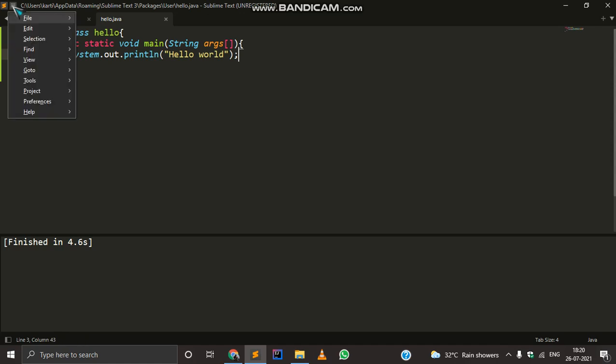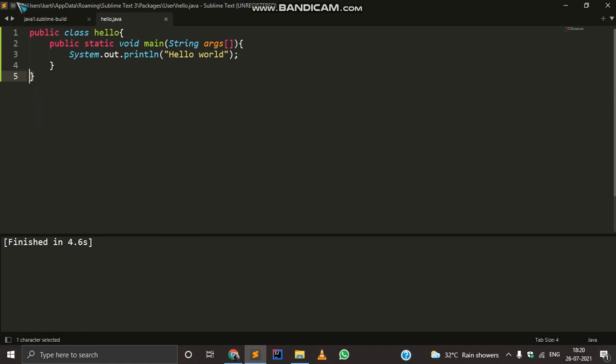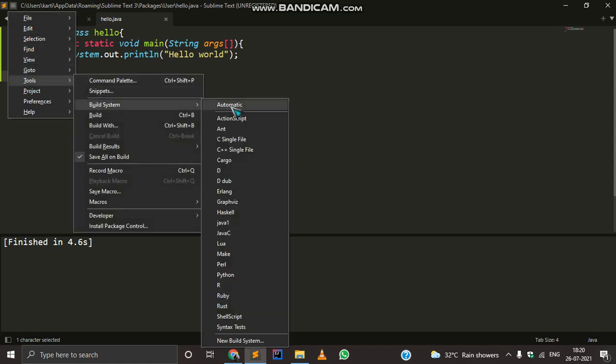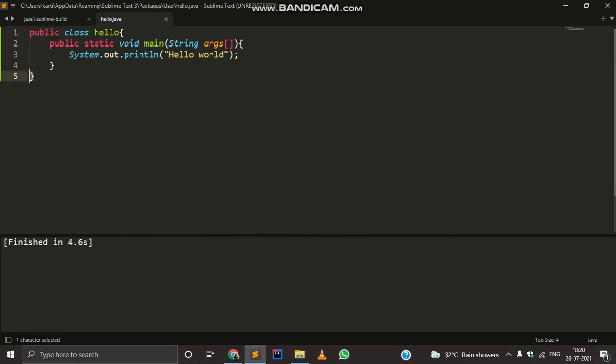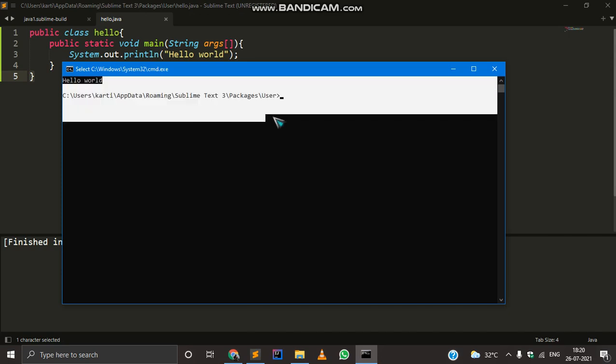It is not running because I haven't chosen any build system. So for choosing the build system, you have to go in Tools. In Build System, you have to choose Java1, which I have recently created. Now press Ctrl plus B. As you can see, hello world has been printed as an output.